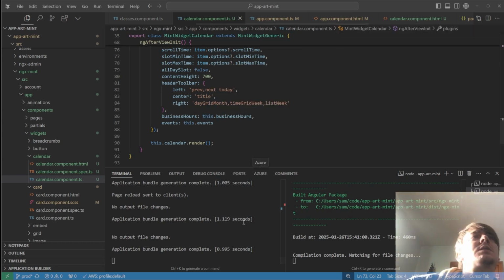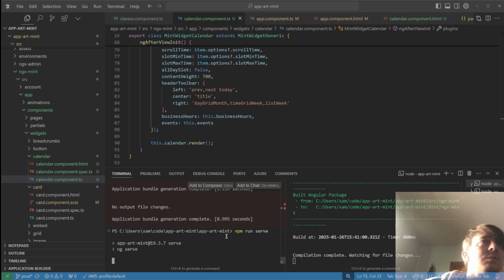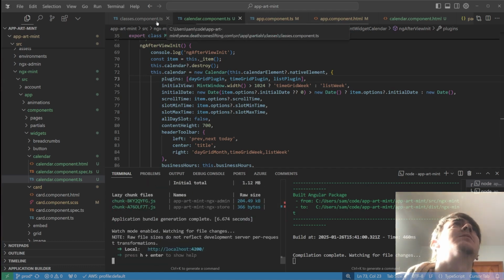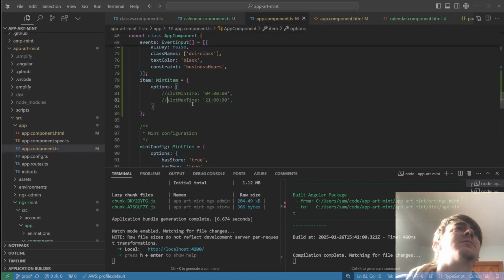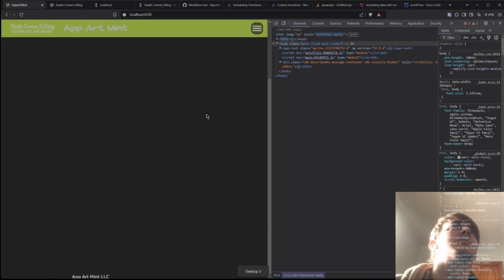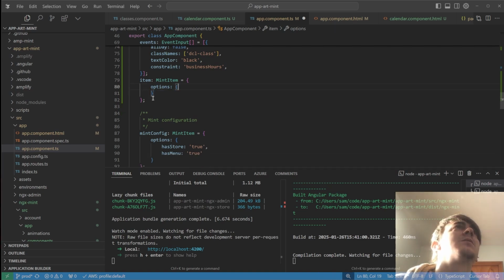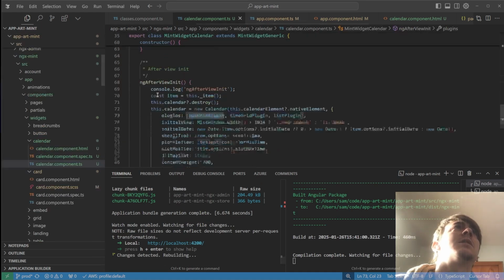Oh, writing code sucks sometimes. Gonna rebuild it. Oh no, you know what? Maybe it's because I got rid of those. Yeah, I think it is. I think it is. So I'm gonna cut those anyway. Save that.